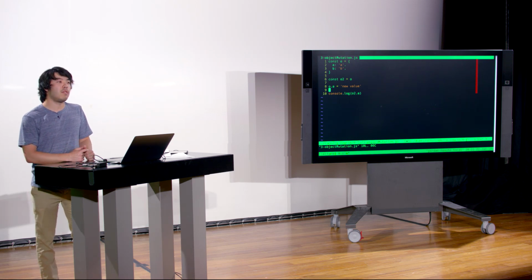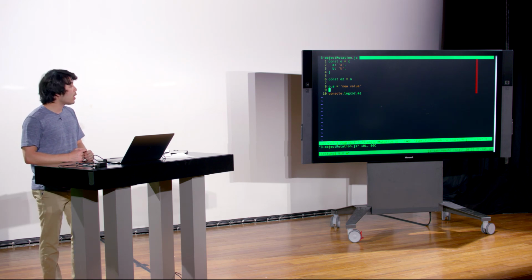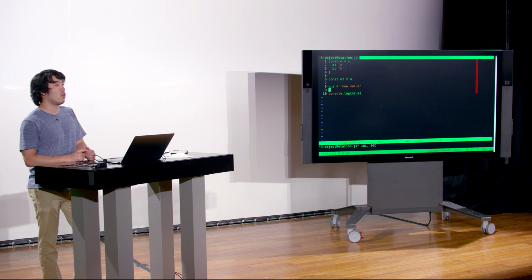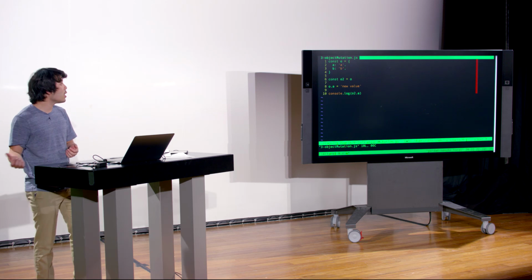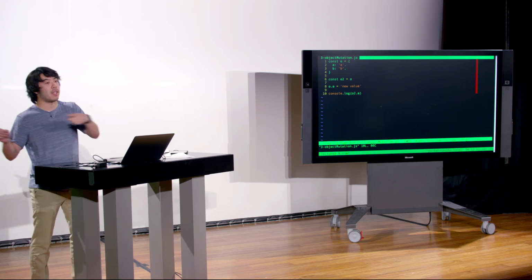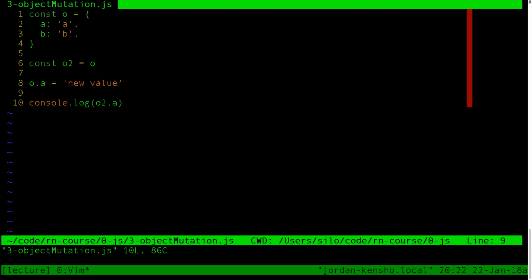Meaning, so in CS50 we talked a little bit about pointers, and this is the exact same concept, where these objects are not stored as entire serialized objects, but rather as references to these objects in memory. So O and O2 are both referencing that same exact object. So when we go back and say, hey, update O.A to be new value, it's changing this object here, and still O and O2 are both pointing to that same object. So if I were to have updated O2 here and console logged O.A, we would get that same result, because O and O2 are still both referring to that same object in memory, and we're still updating that object here. Does that make sense?